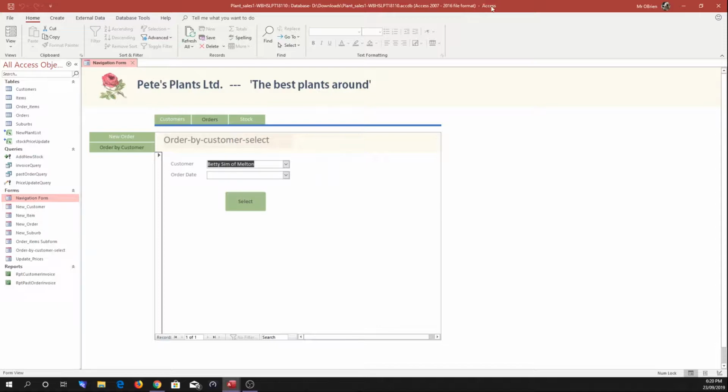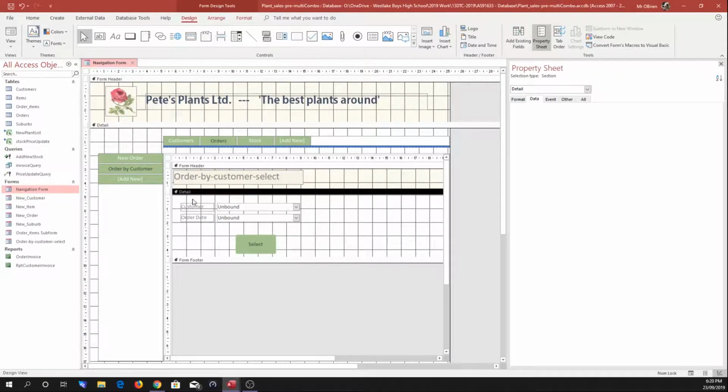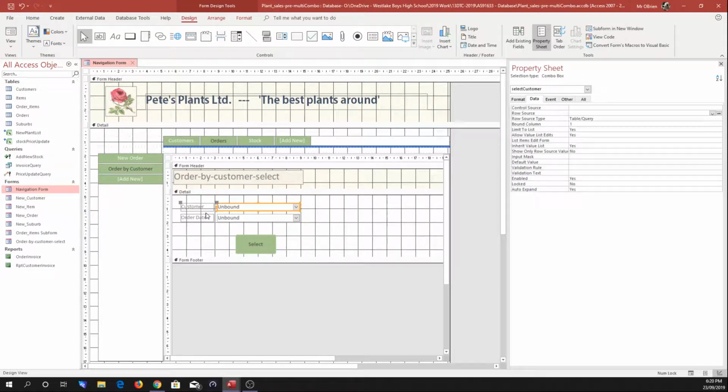So I'm not going to use this database for this, but I'm going to just grab one that's at the beginning. Okay, so we're working on this order by customer subform. And the first thing you can see is that there's two unbound text boxes here. They're actually combo boxes. They've come from up here. We've got combo box, and just by placing a combo box on, you can see that it says unbound.